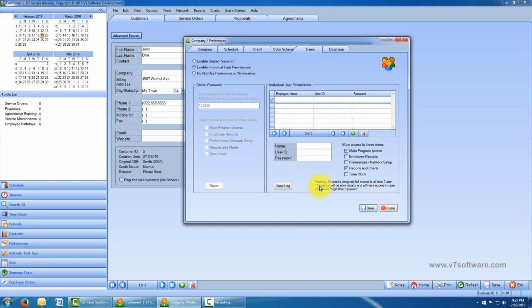Now, I'd like you to notice this paragraph right down here. It says, warning, be sure to designate full access to at least one user. This person will be administrator and will have access in case other users forget their password. So you want to make sure that there is at least one person with full access to the full program. In other words, the administrator, perhaps the owner of the company or the general manager, but that should be the first one you create. Next, we have the View Log button right here. And what this will do, will show you a log of all users and all of their activity.